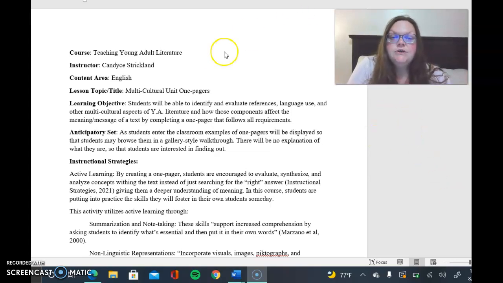they can use. So all of the activities outlined in this lesson plan seem a little under level for college age students. However, the purpose is that they're putting into practice what they can use in their own classrooms. So we see here that Teaching Young Adult Literature is the course. I'm the instructor, Candace Strickland. Content area is English. And the lesson title is One Pagers for the Multicultural Unit.